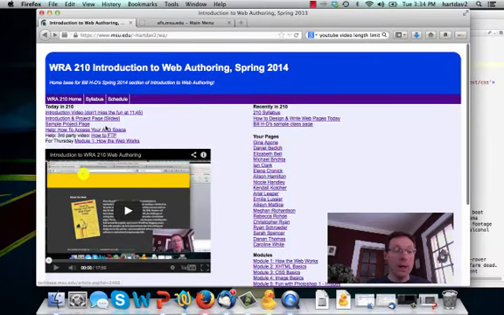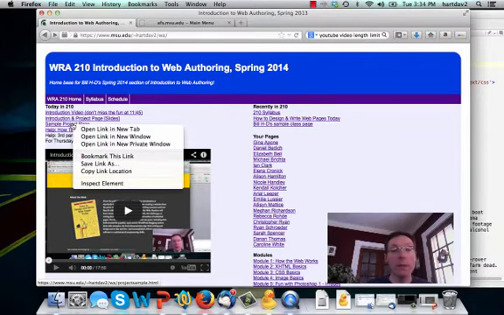Okay, now I went back to the website. So when I click on that link, it loads it in the browser, but if I hit the control key on a Mac or I right click on it on a PC, then I get the little contextual menu. That's really what I want to do here, and I want to save link as.